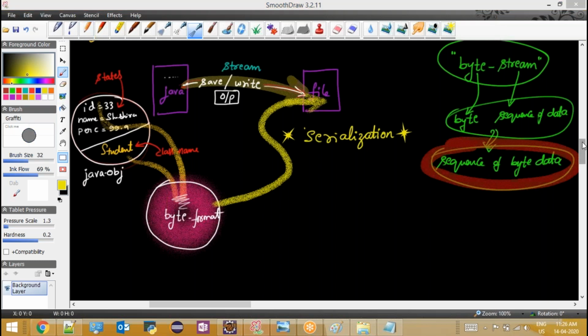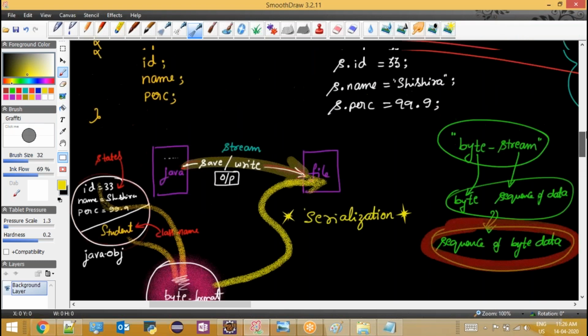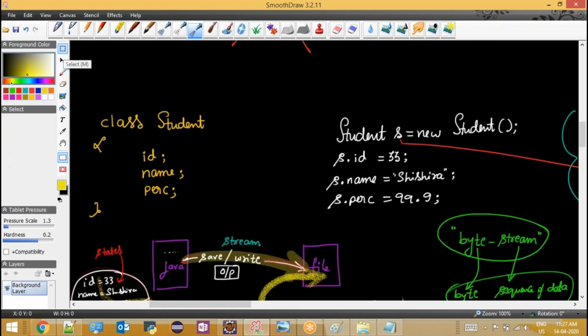So that's why it's very important to inform the JVM. How do you inform the JVM? By marking. Please try to understand, how do you inform the JVM? By marking. Through marking, you must inform the JVM about this activity.